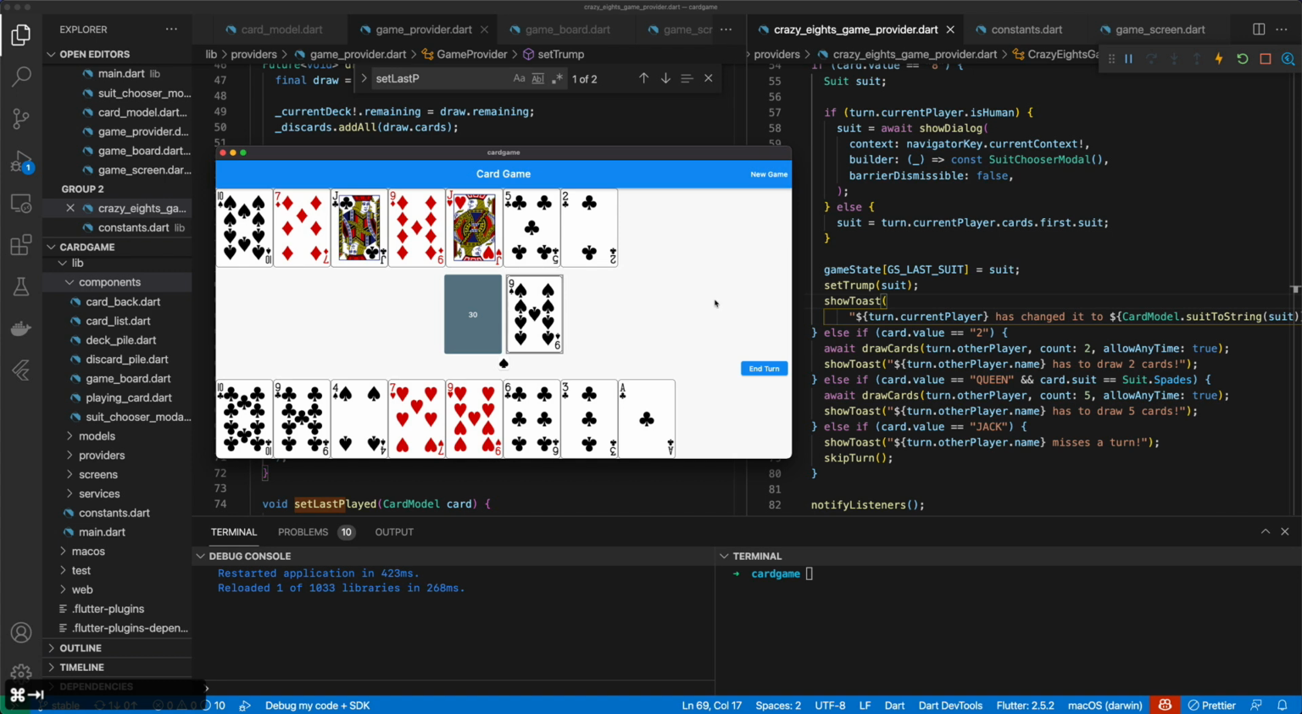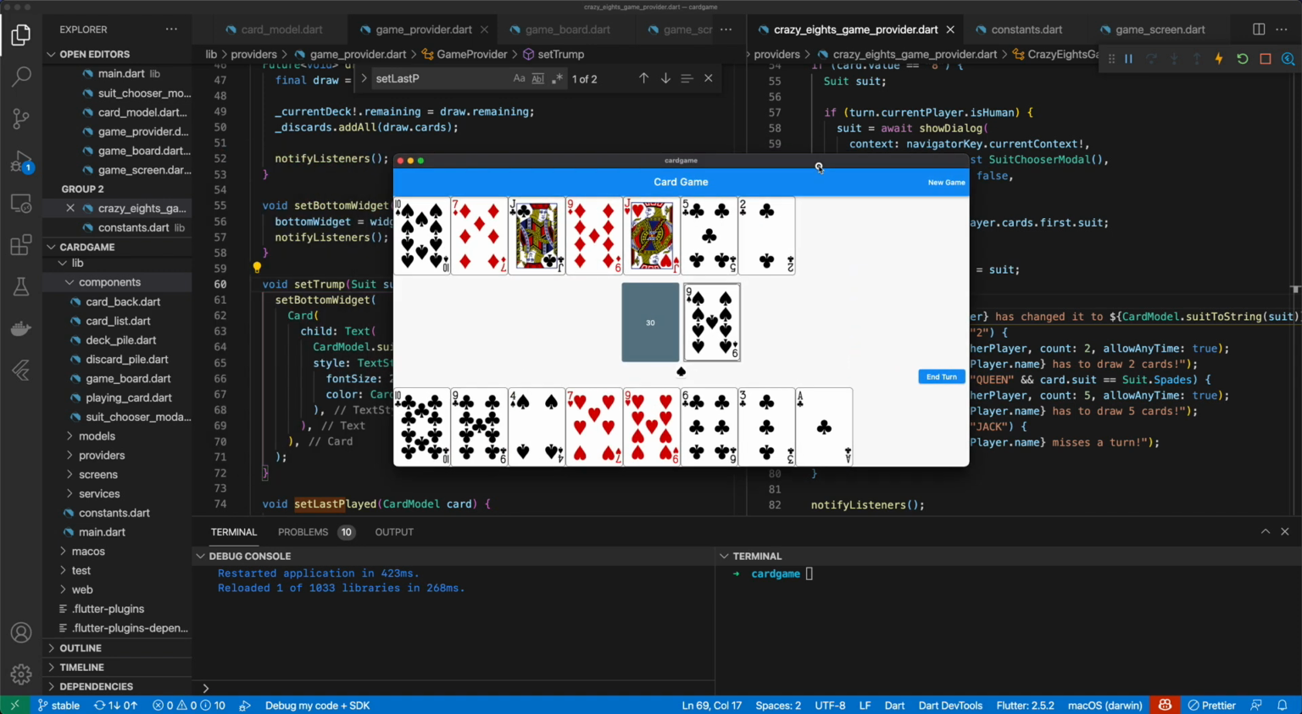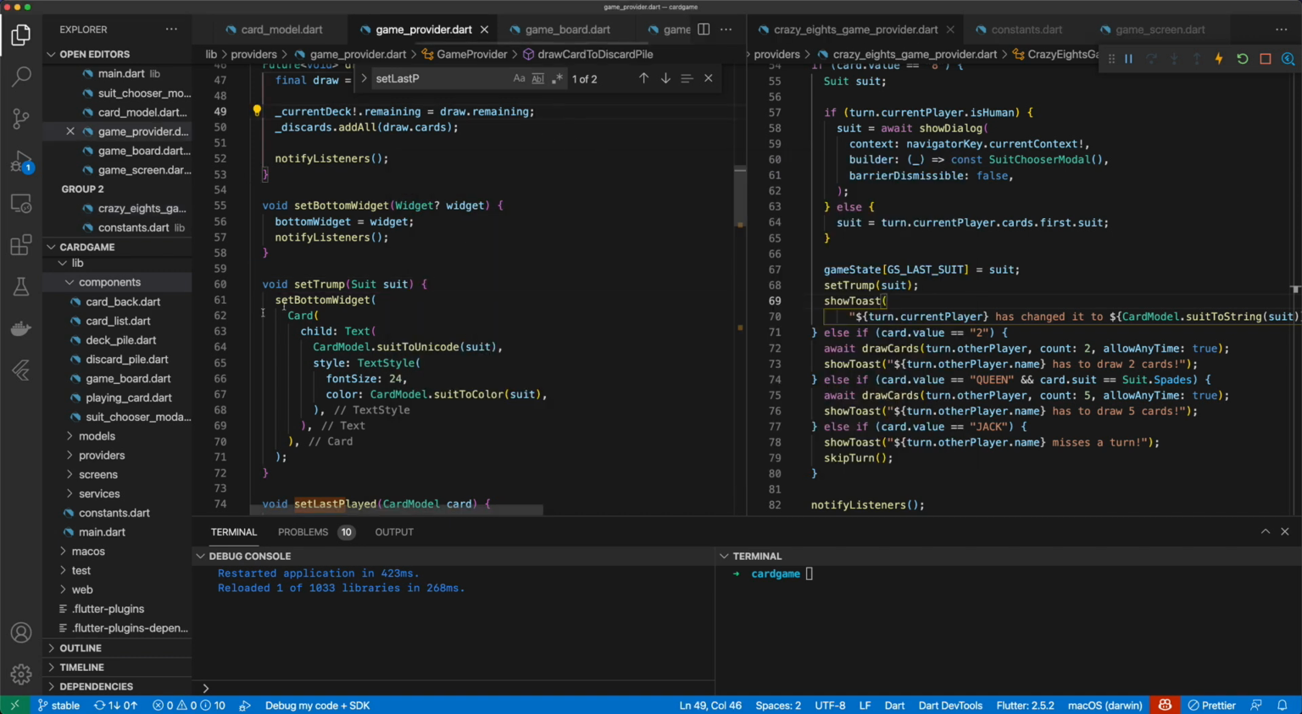Okay, we're almost there. This is coming together fairly nicely. I think one more thing we could do is some kind of indication of whose turn it is. Generally, there's some kind of bar at the top of your screen that represents the two different players. So let's build something like that.